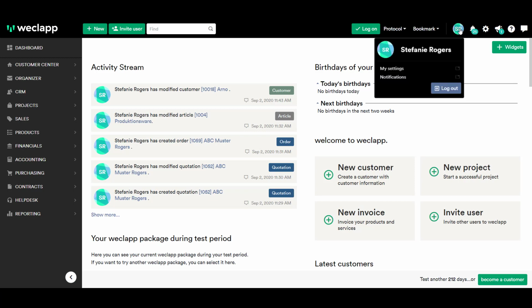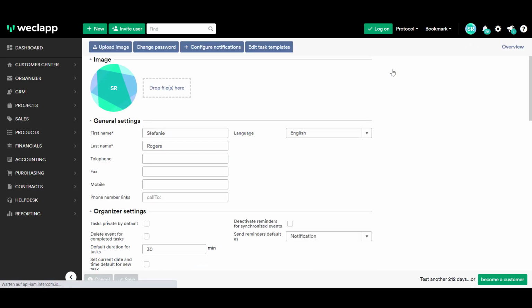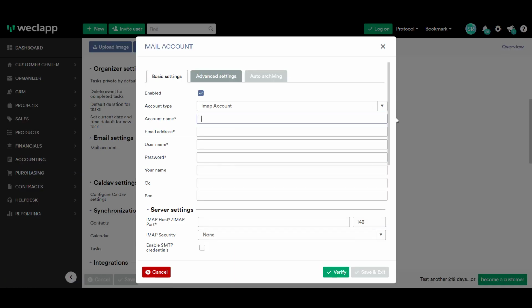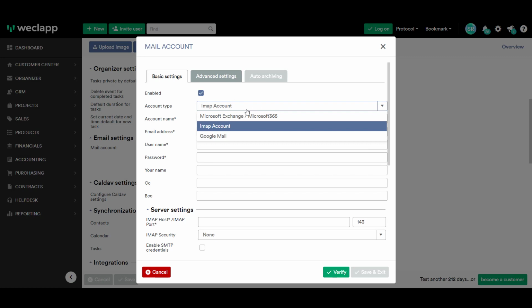In WeClap, we distinguish between two different sets of settings. We have your user-based settings, which you can find under the icon here. This is where you can add your email accounts. We have three different account types: IMAP, Microsoft Exchange, and Google Mail.